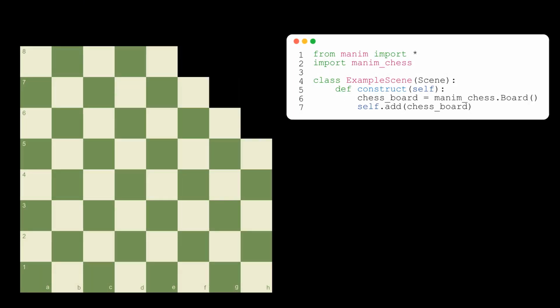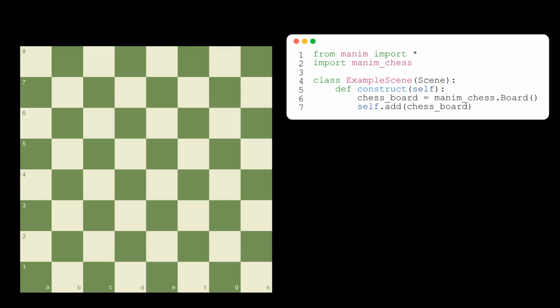The first thing that needs to be done when creating a chess scene is to create your board. You can see that in the code on line 6, I have created a variable called chessBoard. This variable creates an instance of the board object class. Now you can simply do the self.add function to add the chessboard to the scene.